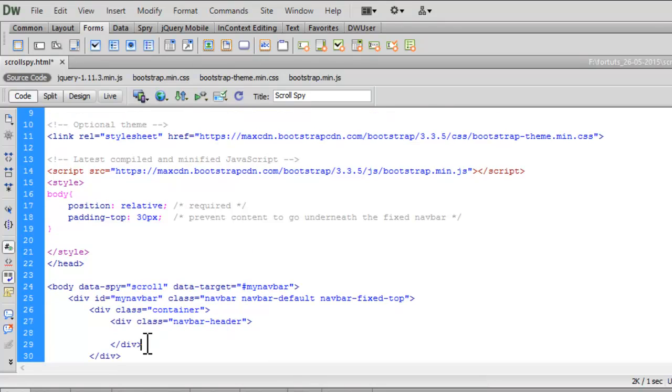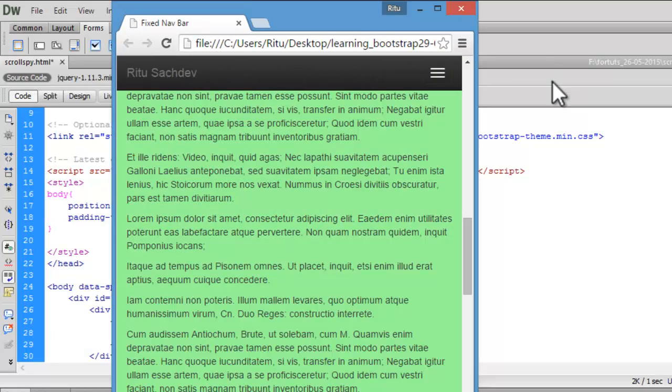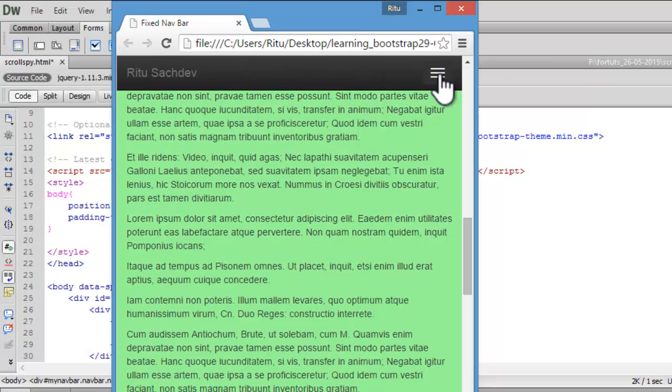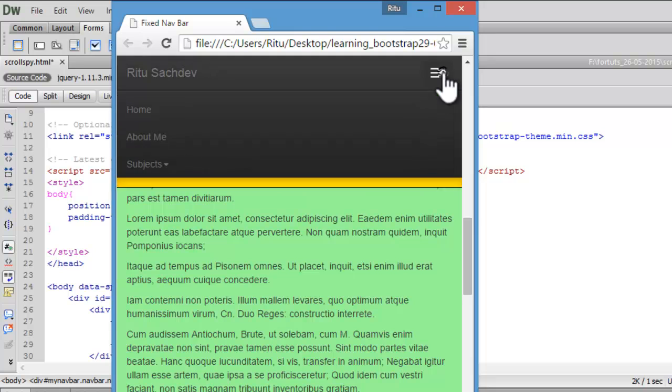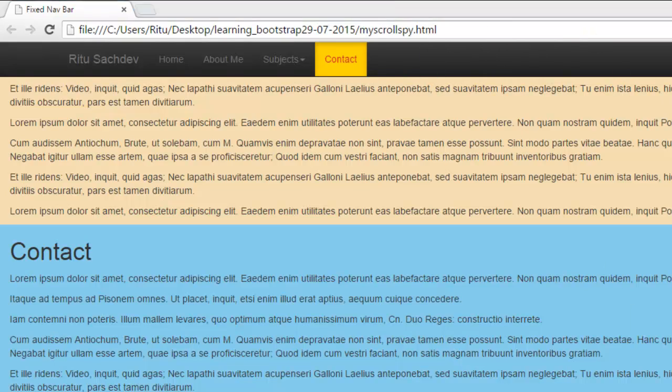Let's close this header for this navigation bar. Now inside that, I will code a button. You see, when I collapse this browser's window, I have a small button instead of the complete navigation bar. And when I click on it, I have these items. So let's code this small button.